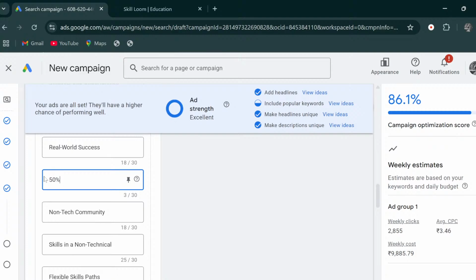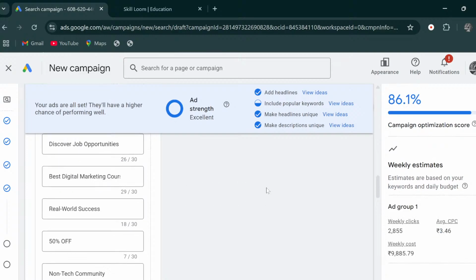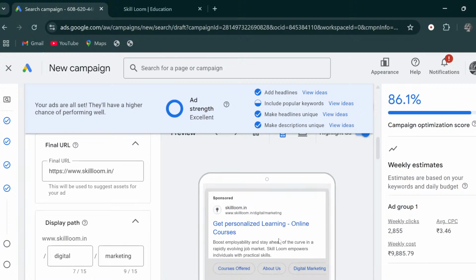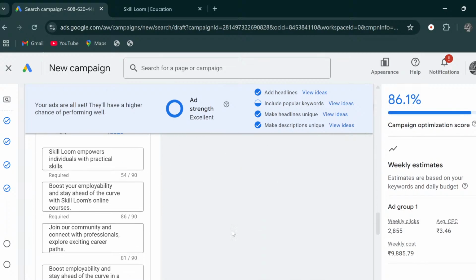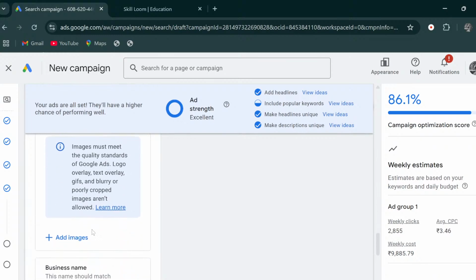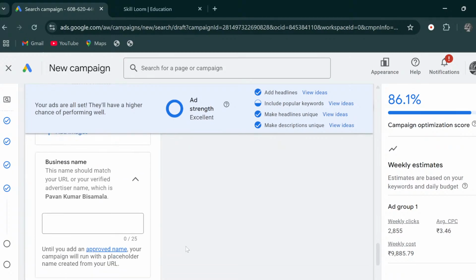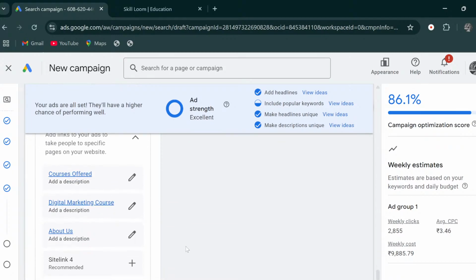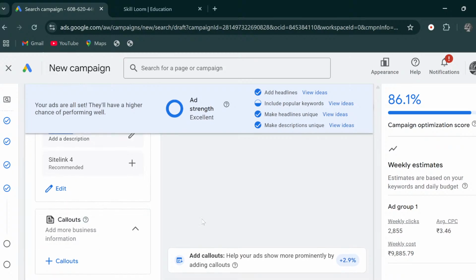Probably I can include 50% off here as well. Okay, so that it will be displayed here. Okay, so once you include this, you can modify the description according to what you want to cater. And after this is done, you don't need to add any images because it's not a display ad, it's a search ad. Okay, so digital marketing course about us, everything is there.